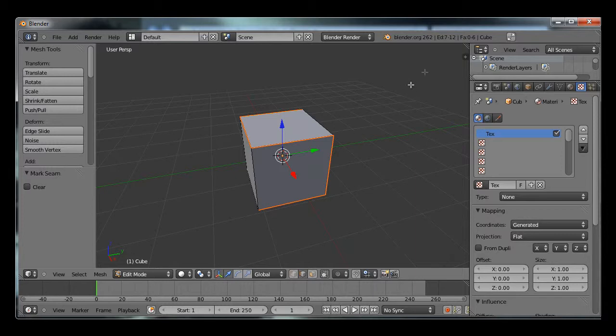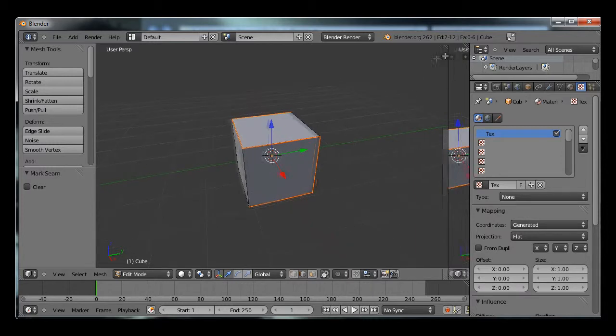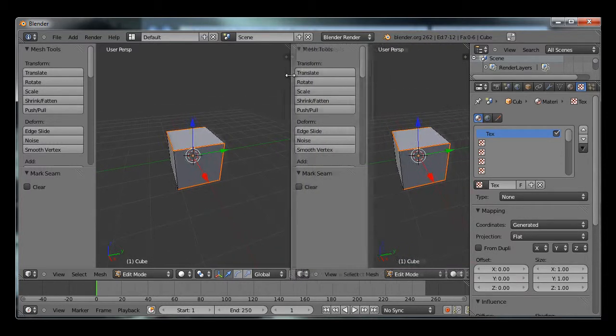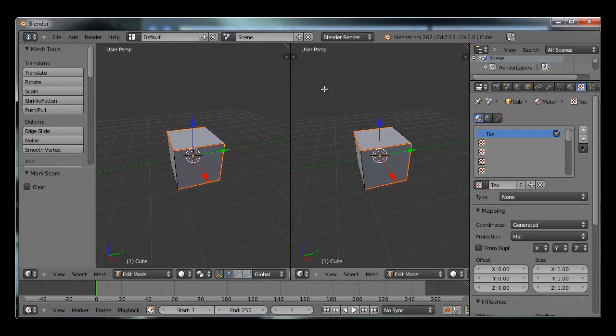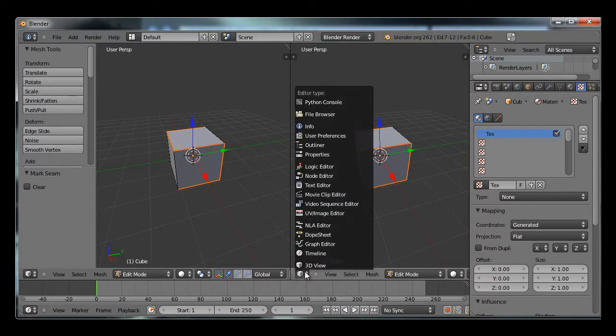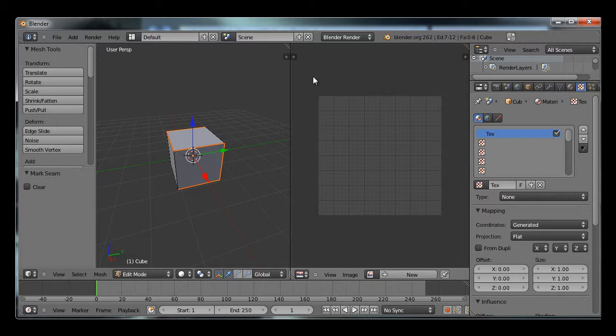With these marked, I'm going to go up here, click on this, and drag it out to add another window. I don't need this toolbar, so I'm going to press T. That gets rid of the toolbar. Also, I don't want this to be in 3D object view. I want it to be in UV image editor, so I'm going to click that. And you'll see we have this grid over here, which is exactly what we want.